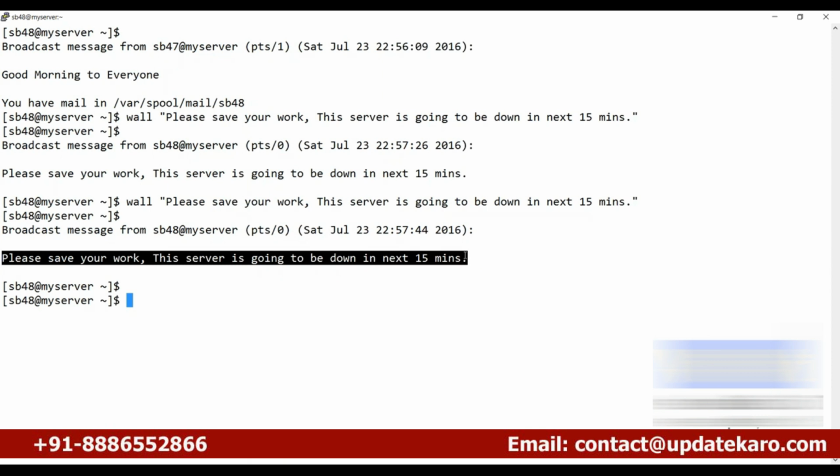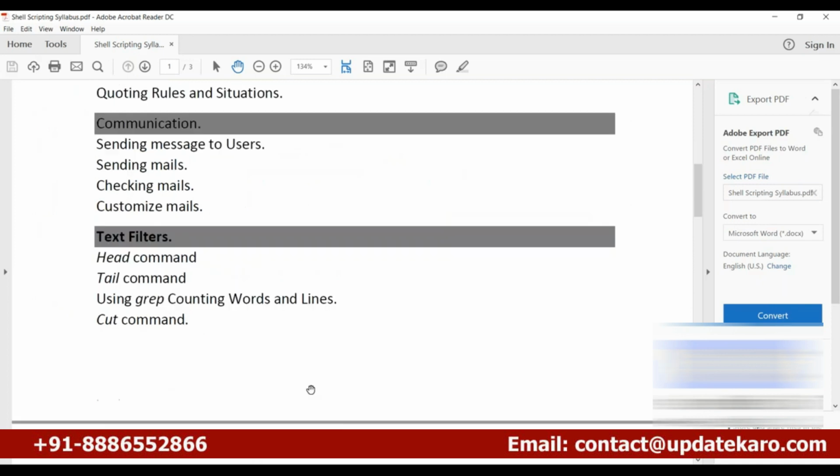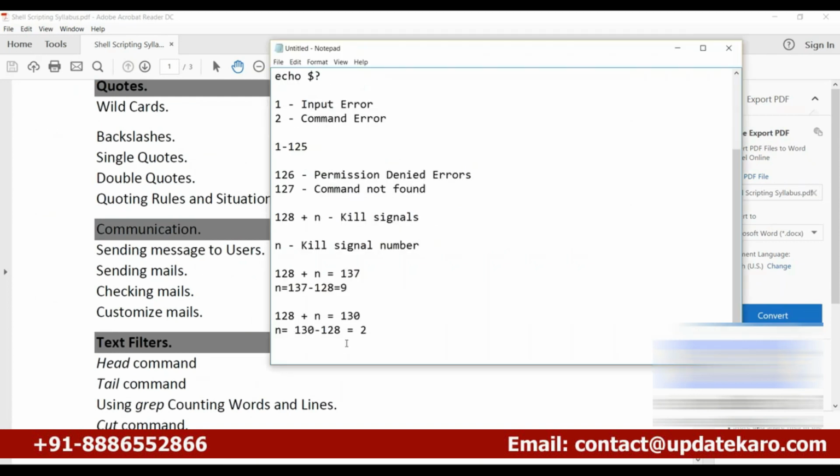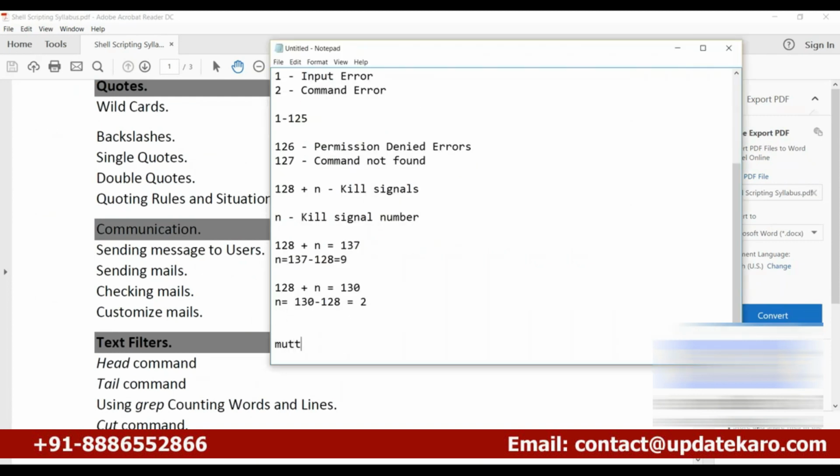So this is how communication commands are usually used in scripting. Also whenever you write a script, you want to send the status to the other users, email. What is the command I'm going to use now? Mail is the command. That's all. Mail is the command. And also, if you would like to send attachments along with email, you have a third party command called the mutt command. So just give a try of this particular command, mutt command.